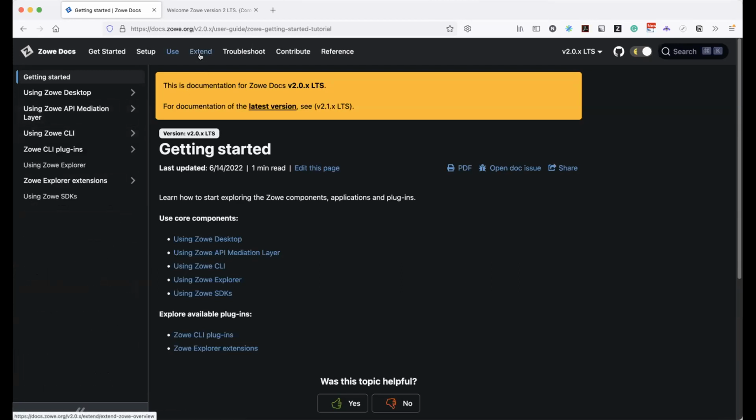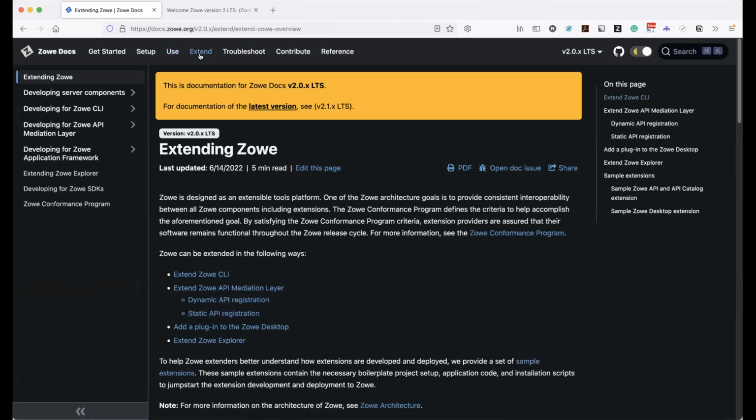And similarly for extending, if you are looking to develop your own extensions or onboarding an API from your enterprise, you can find all the relevant information in this section about extending. And here, this topic will provide you an overview with all the extension points, and then you can dive deeper into the component that you are focusing on, like API Mediation Layer.